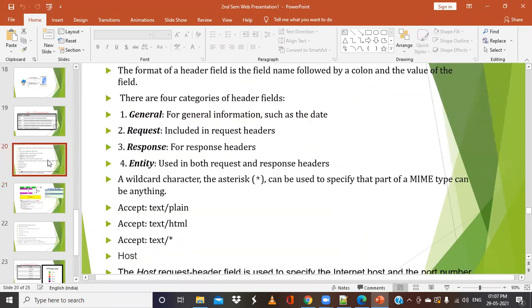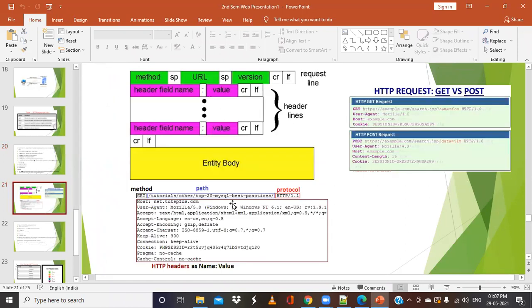We have discussed all this. The categories of header lines we have discussed are general, request, and response. Details like date and time you can find in the general header. What is the time and other details, we can get in the general header.